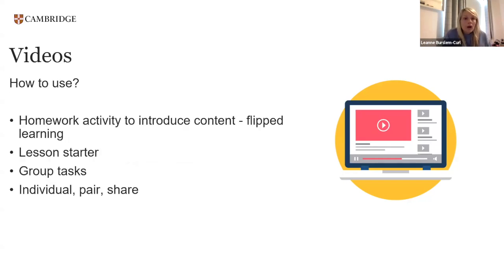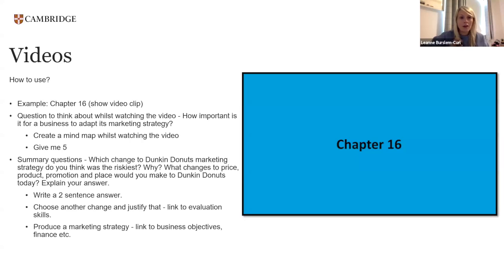It could be as part of a homework activity, so they could perhaps watch the videos at home as part of a flipped learning exercise, so they can come equipped to the lesson with some prior knowledge. Of course, you could use it as a lesson starter, and again, engage in tasks such as group tasks or the individual pair share activity. On the next slide, we do have a little bit of a sample of a clip. So if we could just watch this sample now before I talk through how we could use it.